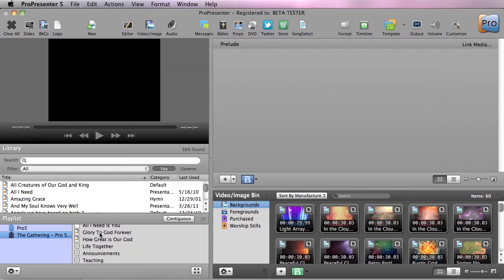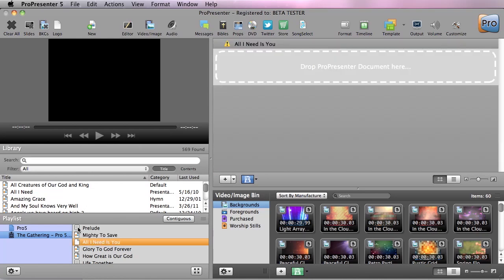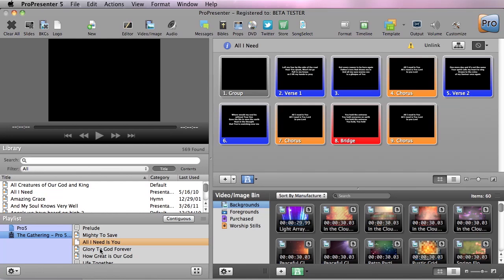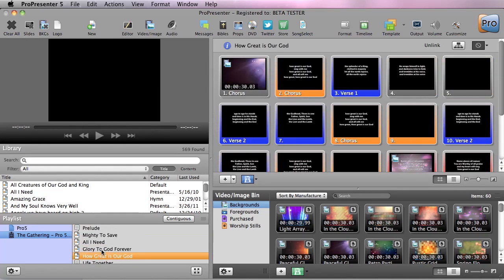And now you can see in here that we have all of our different songs. Now we have a few different items here, as well as Mighty to Save. It's found in my library and it's automatically attached it. However, All I Need Is You, it couldn't find because I accidentally named it All I Need. So all I have to do is drag this in here, and now it's added it to my playlist. And you can see all my other songs are available as well.